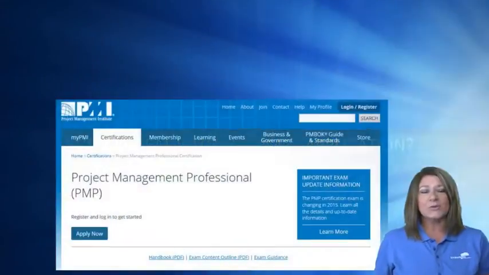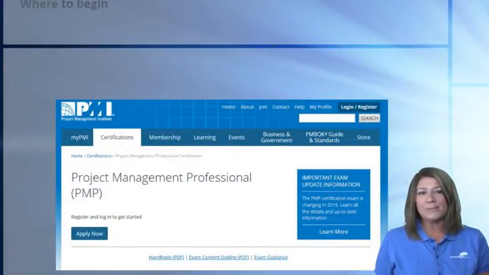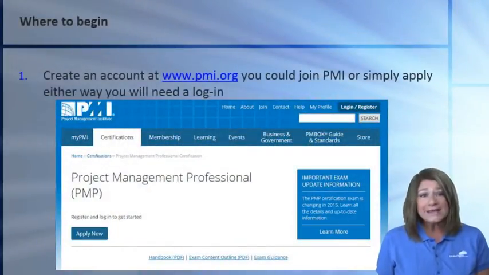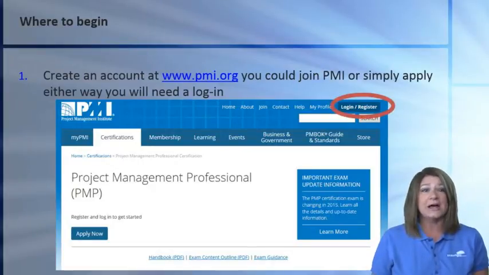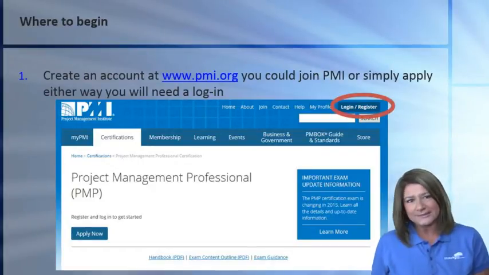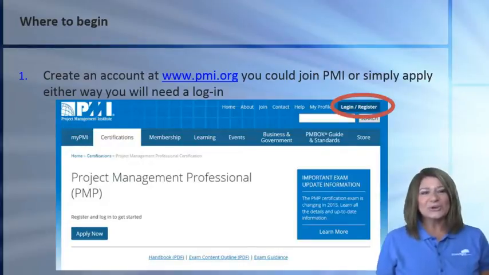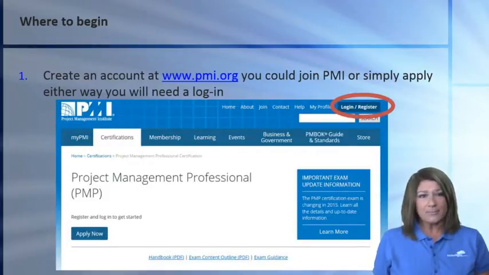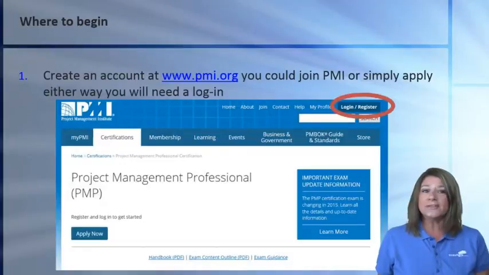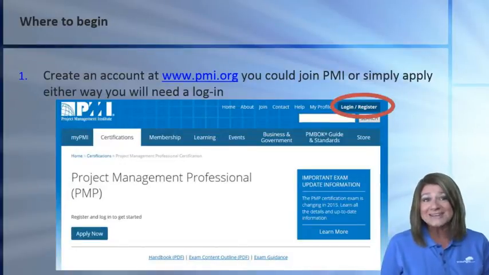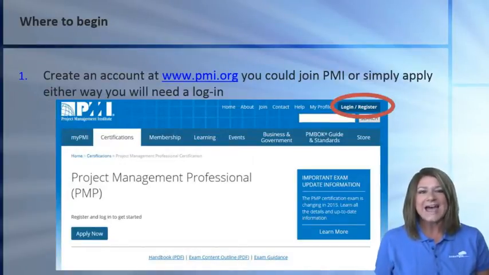Very first thing that I can recommend is to go out to pmi.org. If you've already gone out and registered your email and a password, you can just log in. If you haven't, you're going to want to create a login and a password so you can access not only the application, but how to update your professional development units after you pass.